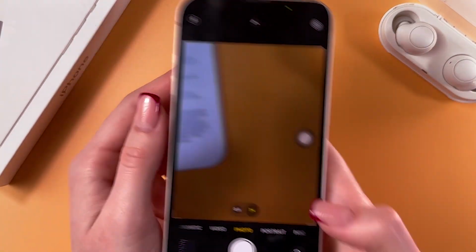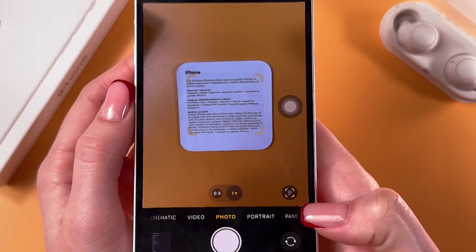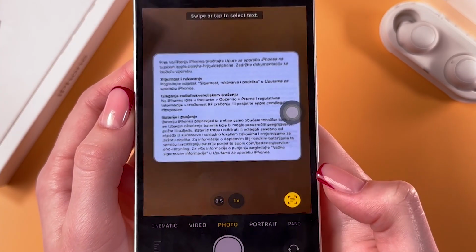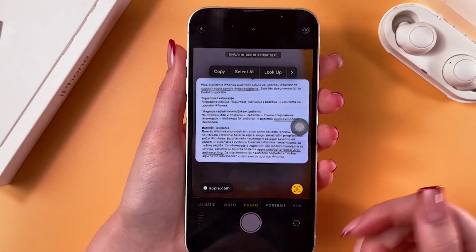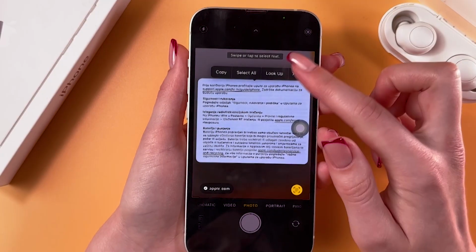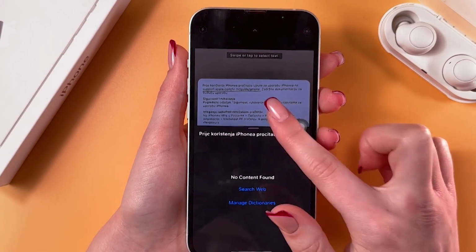And after that, simply point the camera at this document till you see this icon with three lines in a square. You just need to tap it, and now you can swipe or tap to select text. But before you do this, you can also look up this text, and it will look up similar results on the internet or in a dictionary.